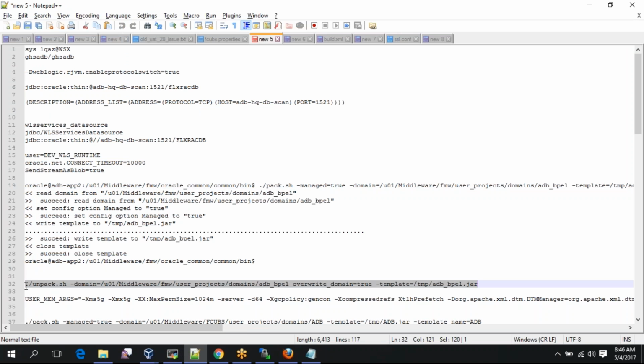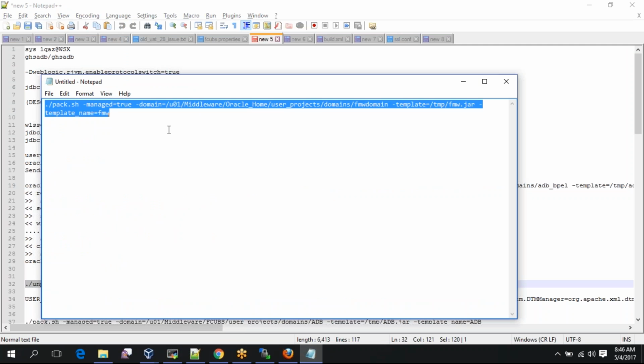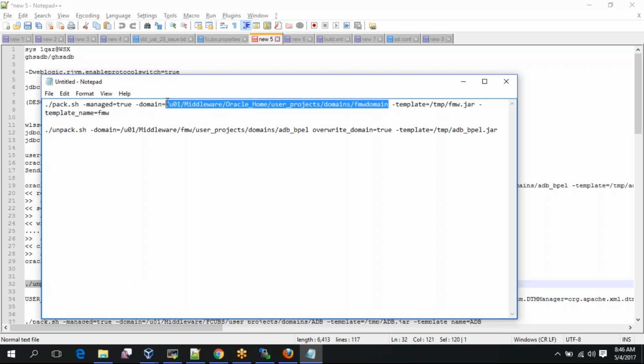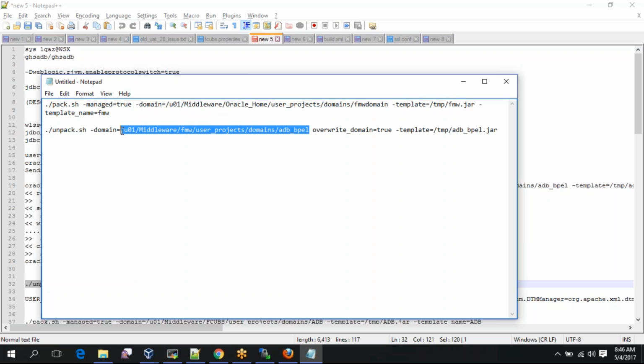Now I'll have to run unpack on my other server, so on the next server. So what I'll do is, I'll run the unpack command. My domain home would be this, so I have to replace it with my domain home. In case I want to overwrite, I can make it true, and by default I'm keeping it true, so that in case it exists, it will just overwrite. In my case, it doesn't exist at all. So unpacking, giving my domain name, mentioning overwrite domain equals true, and the template name.